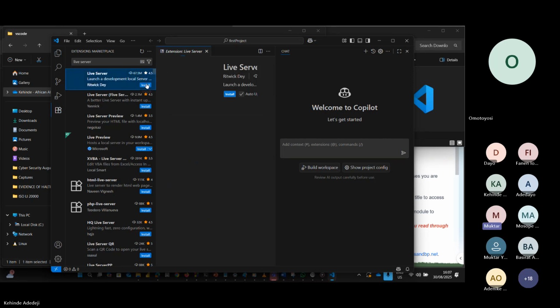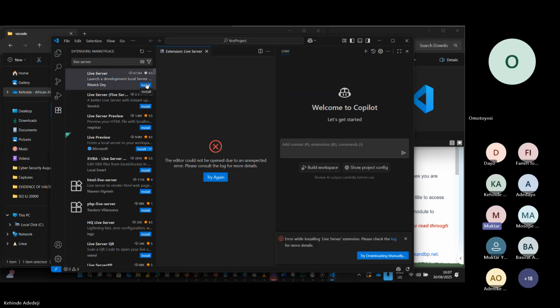While you click on install, you'll notice at the bottom right of your VS Code, there's a new icon that would appear there when it's done. You'll see a button called Go Live. What that does is to wrap up this folder and run it for you as a deployment on your server.